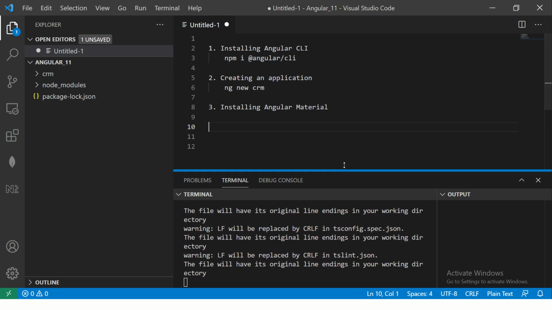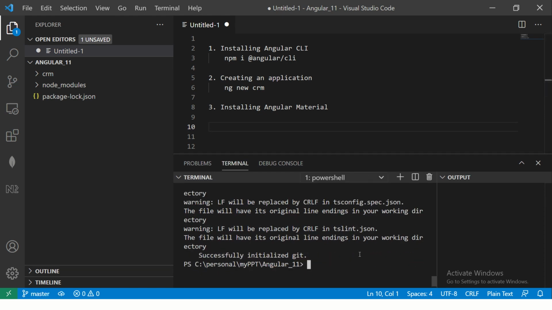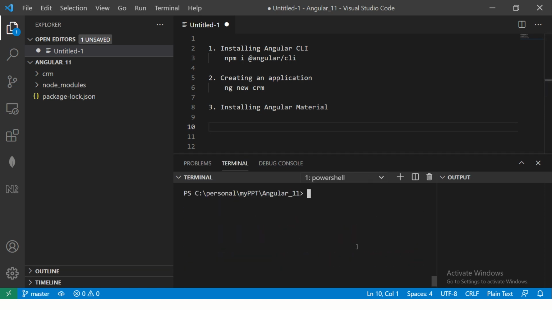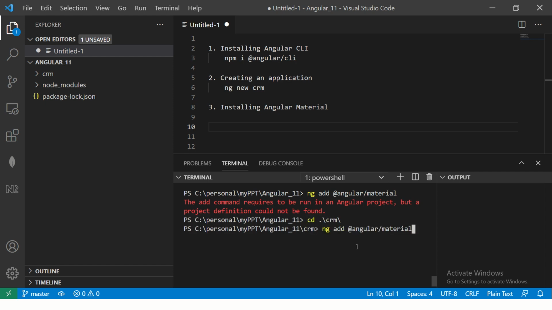Alright, so we see that the packages are installed successfully and it's ready for us. The next step I told you is to add the Angular Material framework, right? So let's add it. We'll say ng add @angular/material. This is the command we'll run to add Angular Material into our Angular application. You have to be in the project directory before you run that.